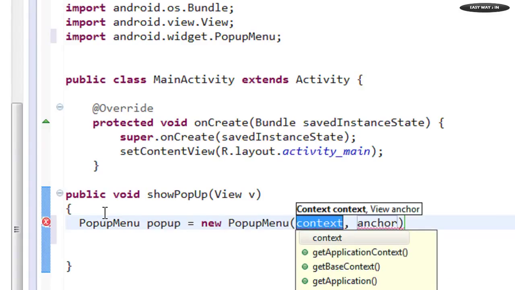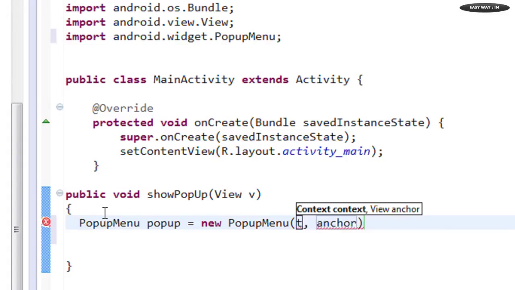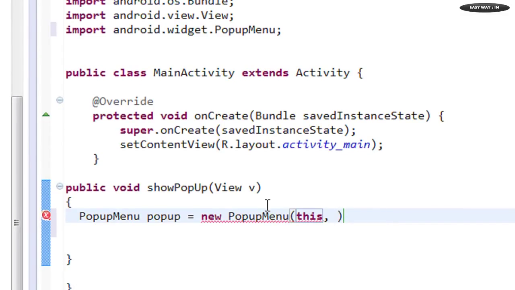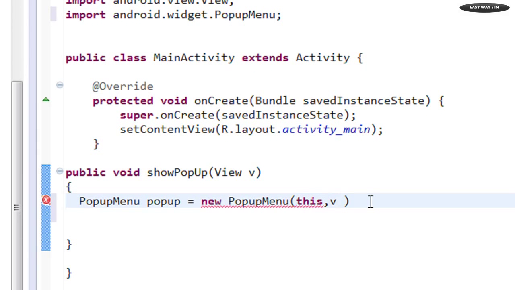So in this constructor you need to pass 2 arguments. First one is the context object and second one is the view object of the anchor view. The pop-up menu always appears at the bottom or top of the anchor view. So here in our project the anchor view is the button. So I pass this as the context object, and here you need to pass the view object corresponding to the anchor view. So here we got the view object in this argument v, so I pass that object.